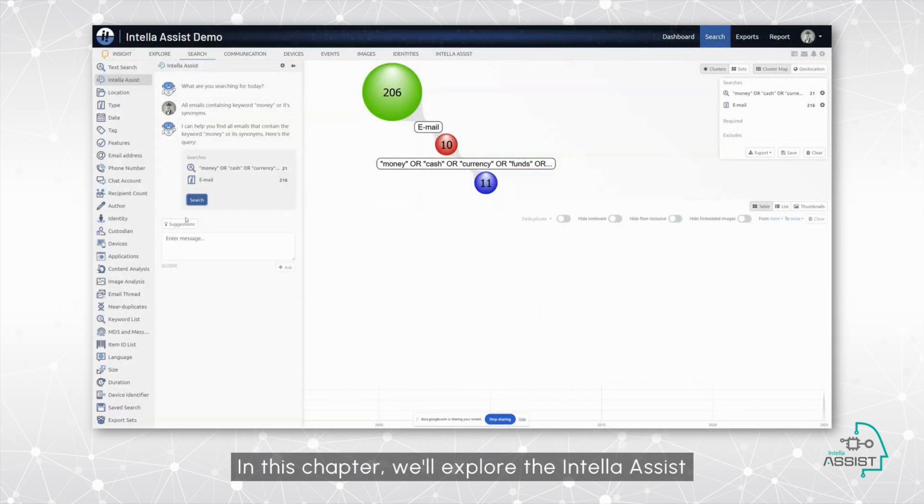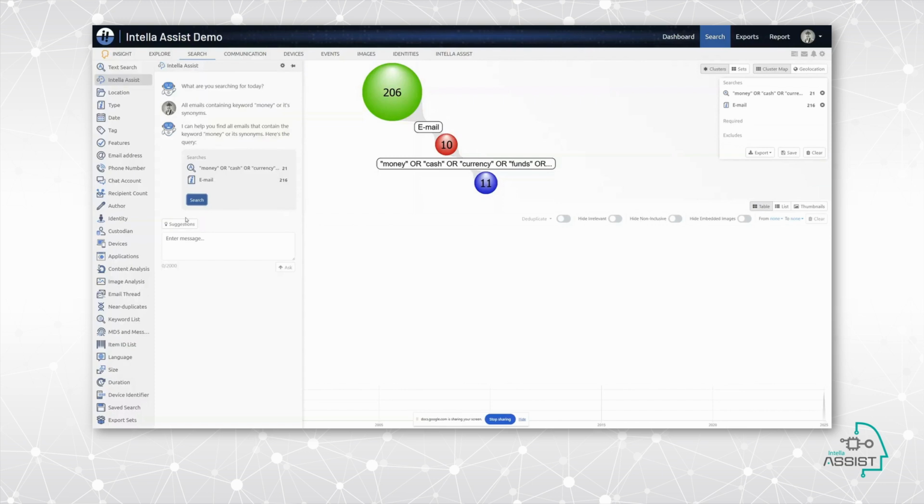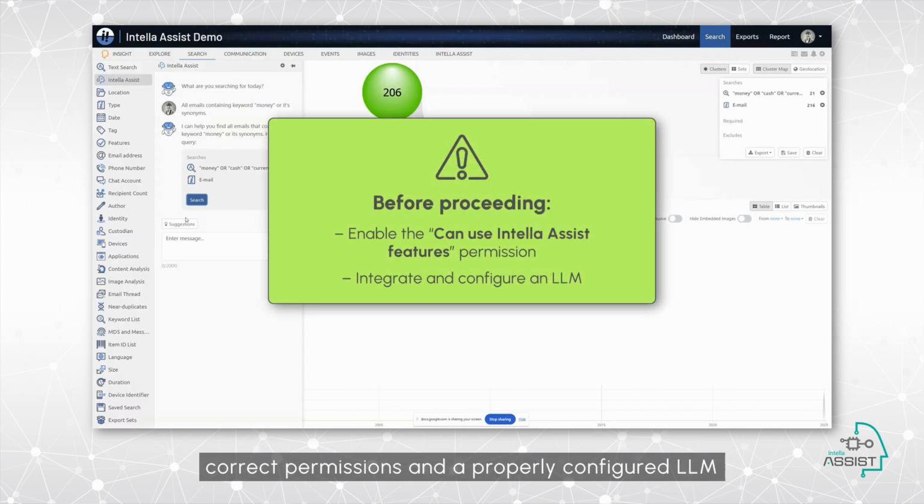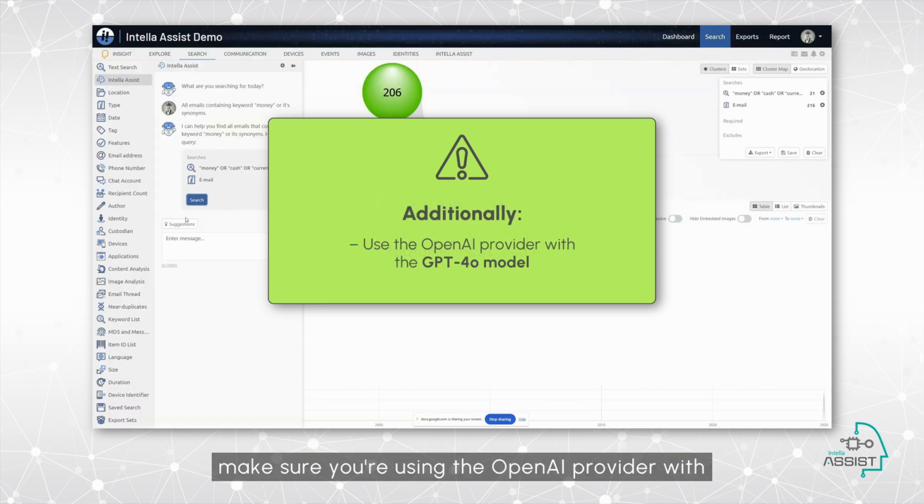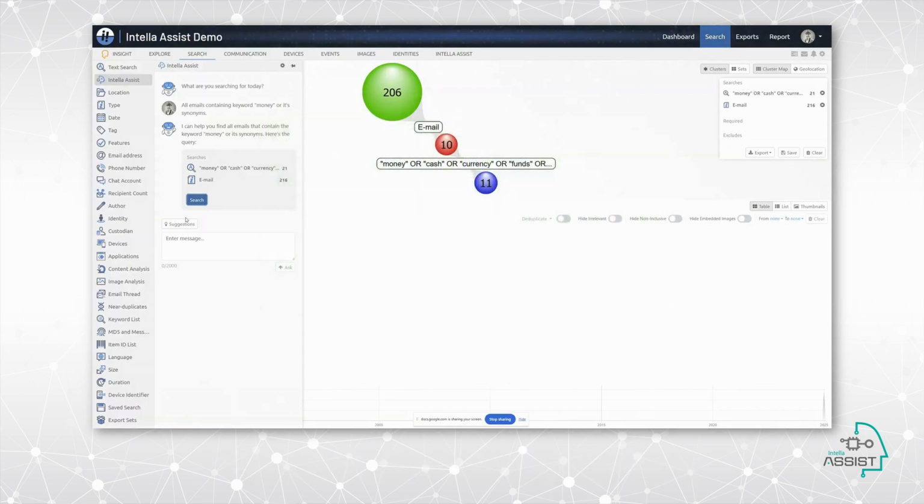In this chapter, we'll explore the Intella Assist Facet, an AI-powered tool that converts your natural language questions into Intella queries for faster, easier querying. Before proceeding, ensure that you have the correct permissions and a properly configured LLM as outlined earlier in the video. Additionally, make sure you're using the OpenAI provider with the GPT-4o model, as this is currently the only supported configuration for the Intella Assist Facet.